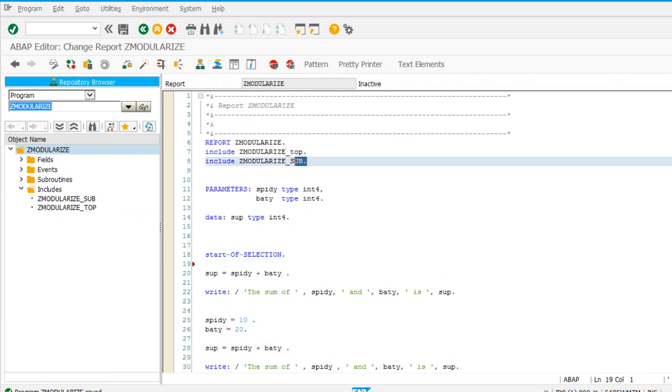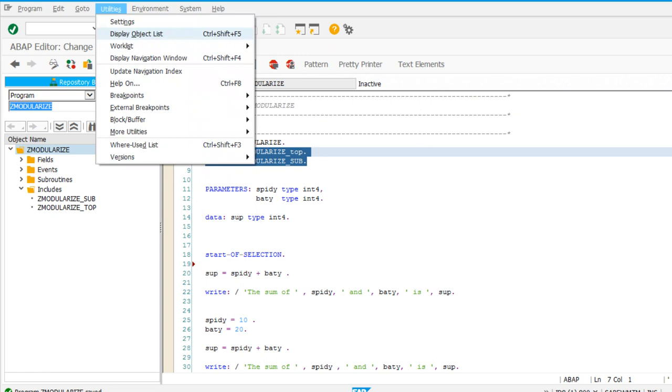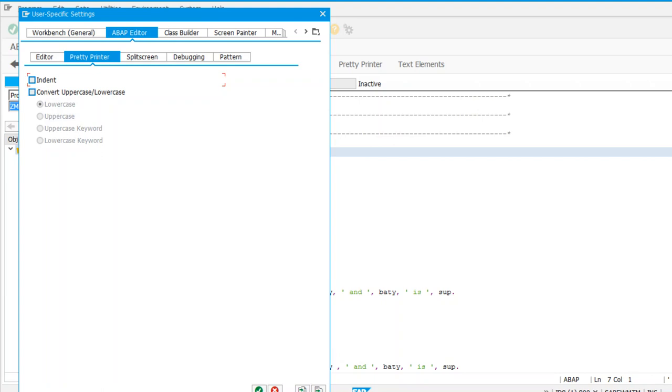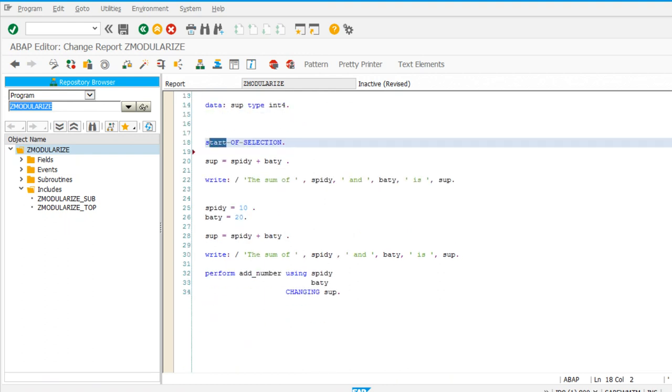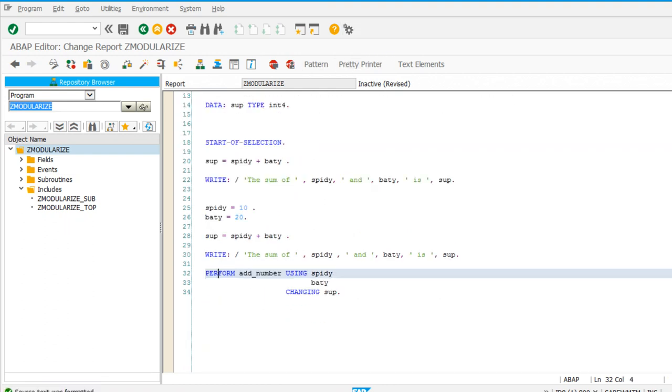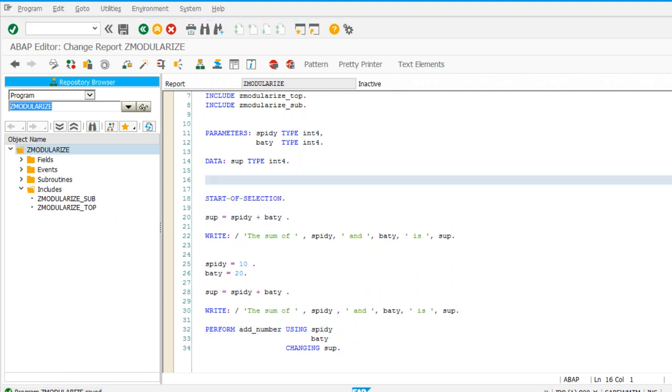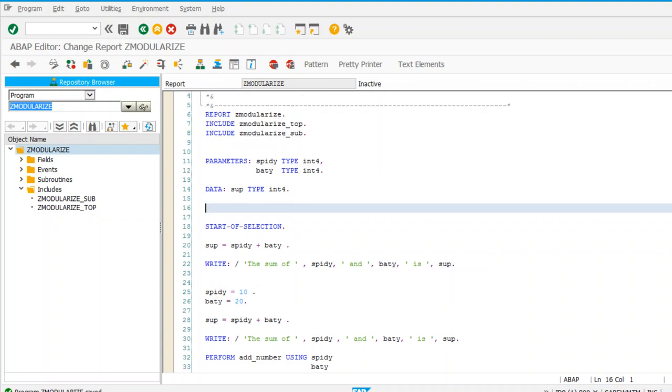So just remember that when we use includes and all, we have to use this. Let's first fix this predicate setting. We have to use something called start of selection event. We have to convert uppercase, lowercase, uppercase keywords. And now you will see these keywords will become uppercase. Okay, so what is this start of selection? This is one of the events that we are going to look into for classical reports. We are going to use events: start of selection, initialization, at selection screen output. There are like 8-9 events which we need to understand, which are very important from a classical reports perspective. And that's a very famous interview question.